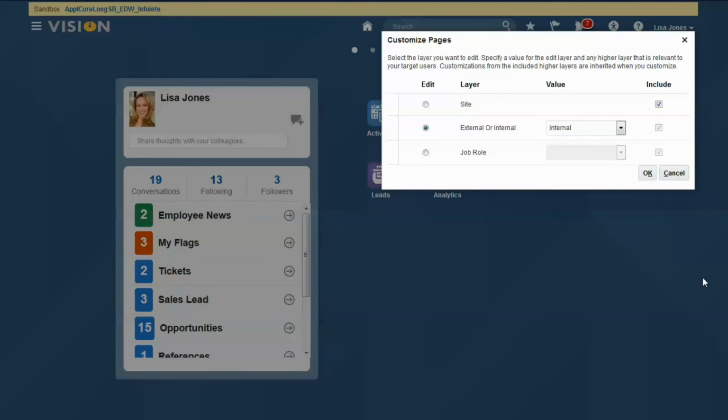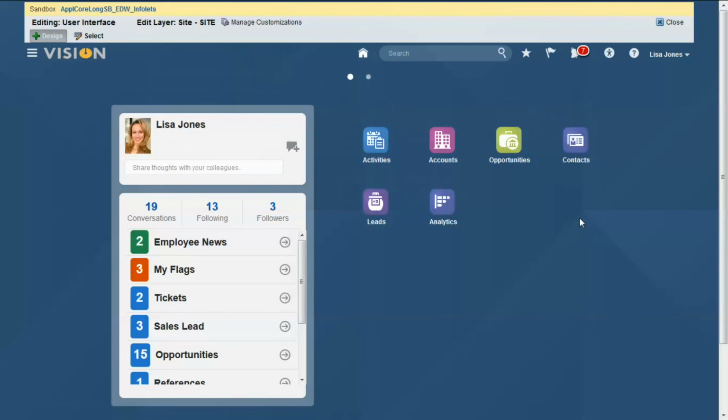Here I can specify whether the Infolet is for partners or the internal sales force, for a specific role like sales rep or sales manager, or just for everybody. Let's go with this for the moment. From here we navigate to the Infolets.